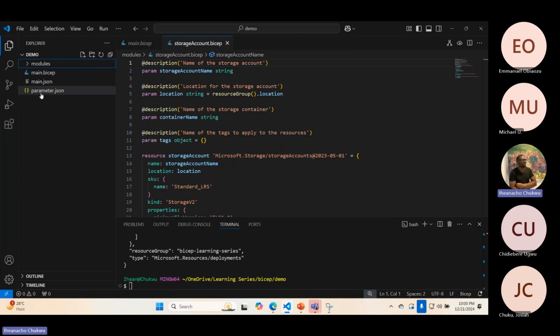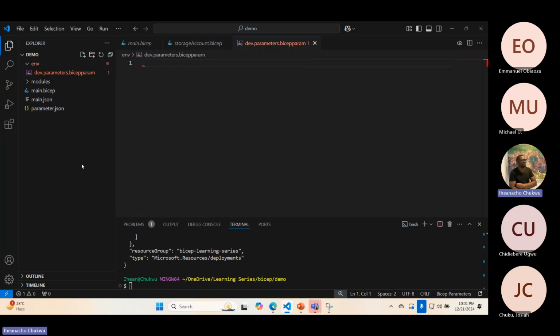And ideally, we might have different environments. So maybe it's more appropriate to have something like a parameter, an environment, different environments, right? Probably you have dev, UAT, production, things like that. So you might want to have, it's not mandatory, but you might want to have a parameter folder where you have different environments inside. You can call it environment, you can call it parameters, whatever suits you. And ideally, you might want to have something like, say, development parameters dot bicep param.